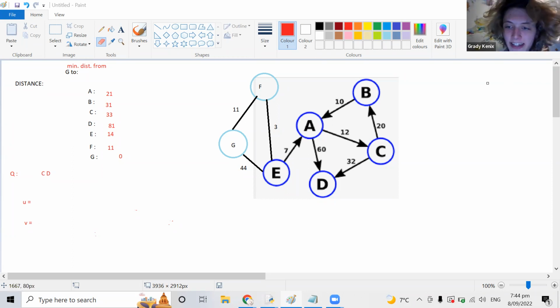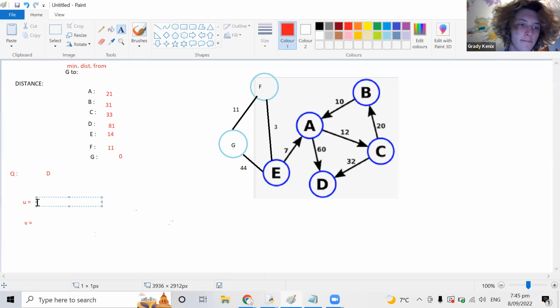C is correct because C is the one with minimum distance. So we take the minimum distance thing out of the queue. Alina is popping off today, very well done, and we have 33 versus 81, obviously 33 is better. So we're going to take C out of the queue and set U equal to C.